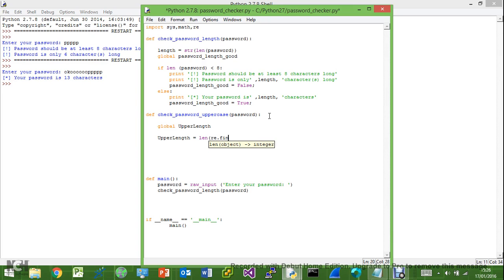So we'll use the regular expression find all, and then we'll do R. So the R essentially takes the data as a raw string, and then what we want to do is find characters A to Z, close that, and then we're putting in the password. Okay, so essentially it's going to go through A to Z uppercase characters and tell us if there's any in this.